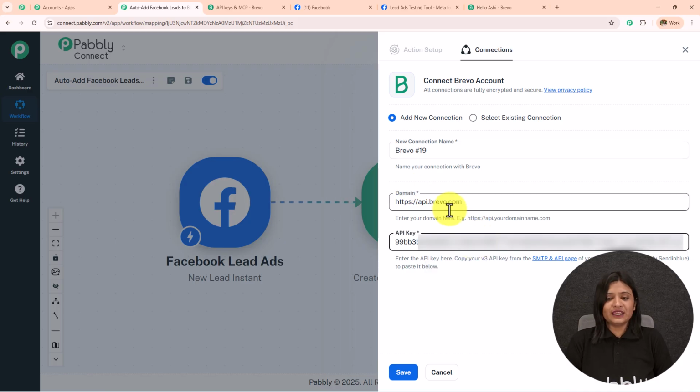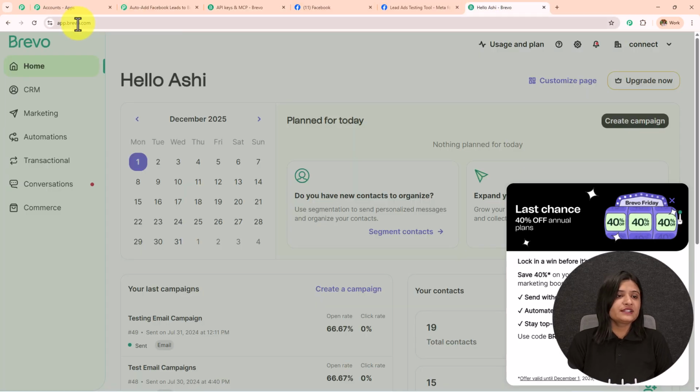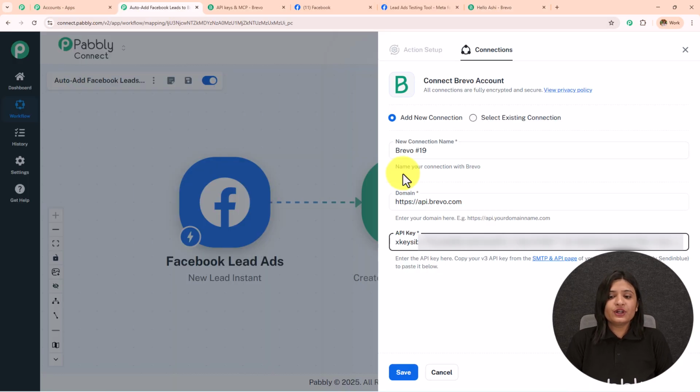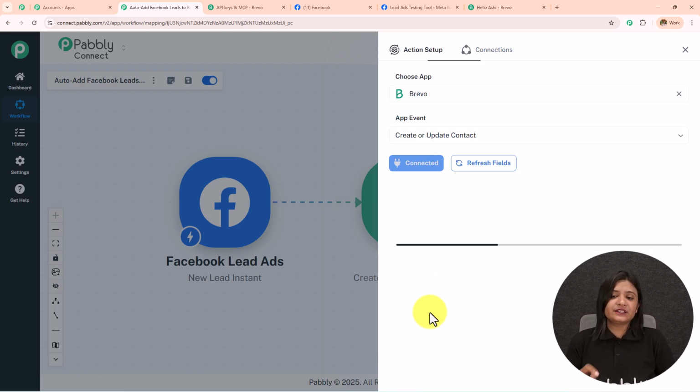Now in this domain, over here my domain is Brevo. If I open my Brevo account, on the top you can see my domain is Brevo. So it is already added. I'm going to simply click on the save, and you will see Brevo will be connected to Pabbly Connect.